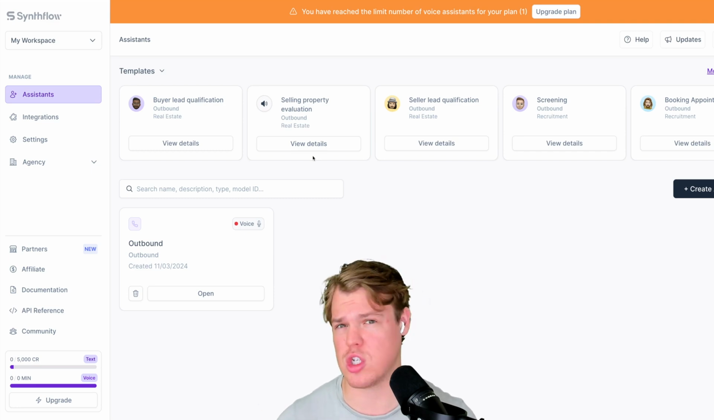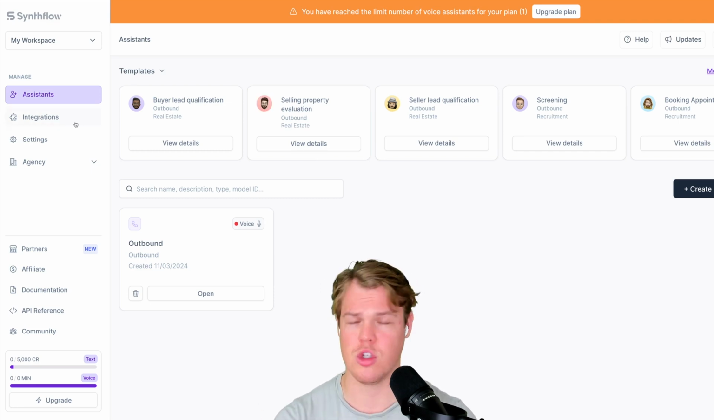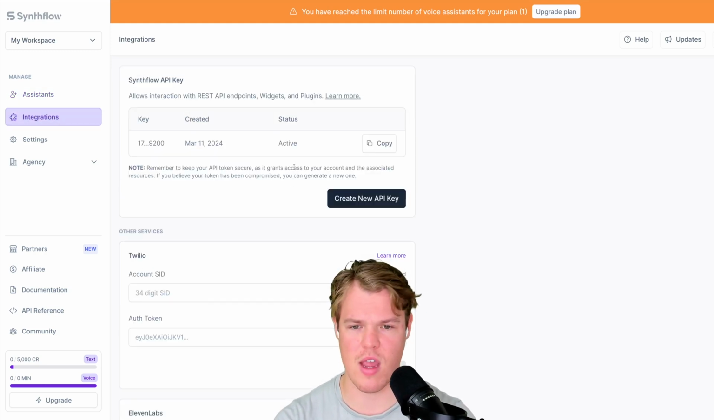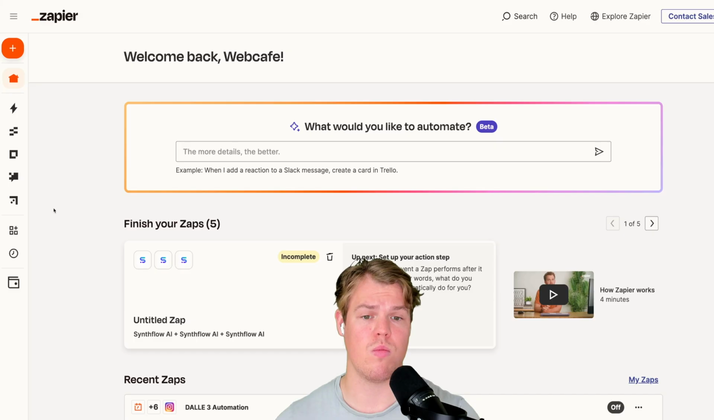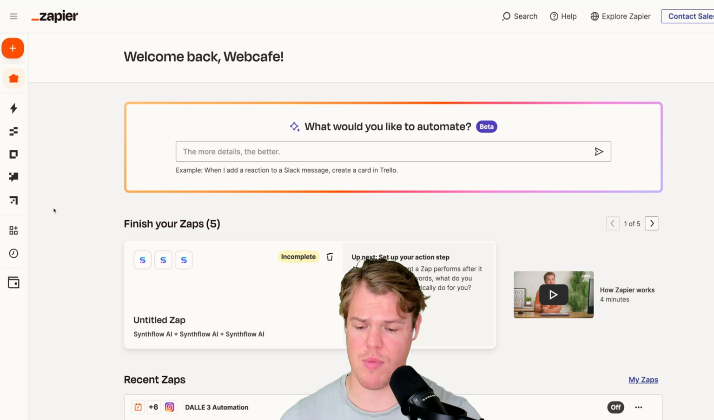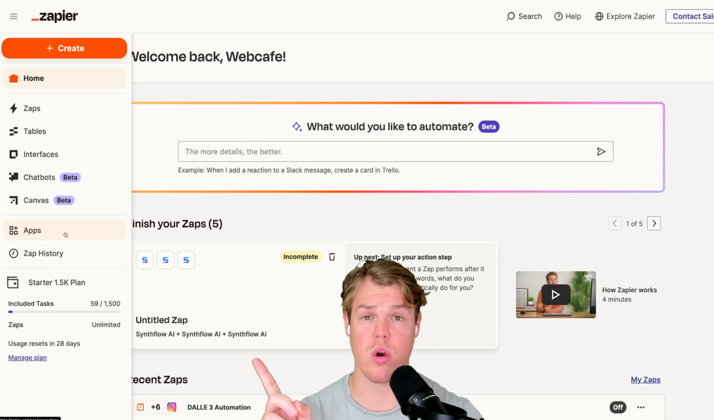Let's go ahead and first just integrate it with Zapier's platform. To do so, we're going to click this little button called integrations. Kind of obvious. Then we're going to go ahead and just create a new key. With this key, we're going to simply press copy. Once we have copied that key, we're going to come over to Zapier. We're going to come over to apps. We're going to click apps.